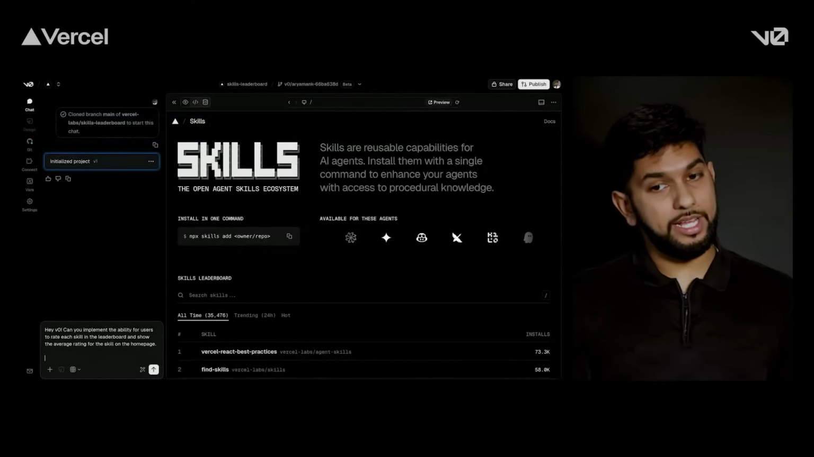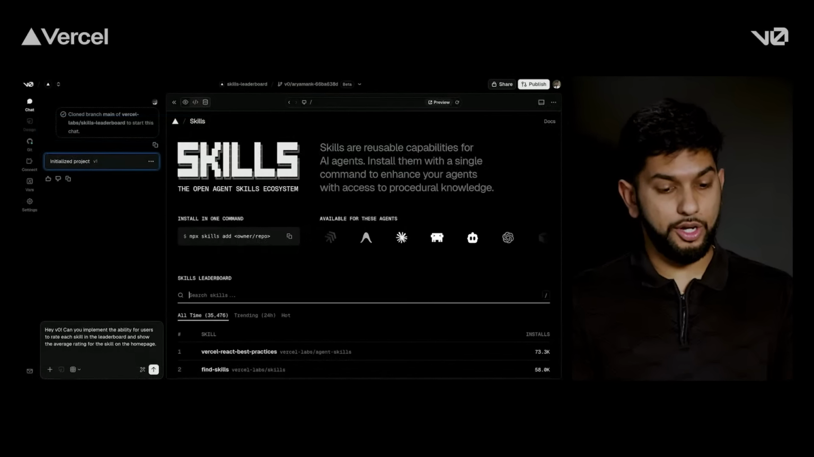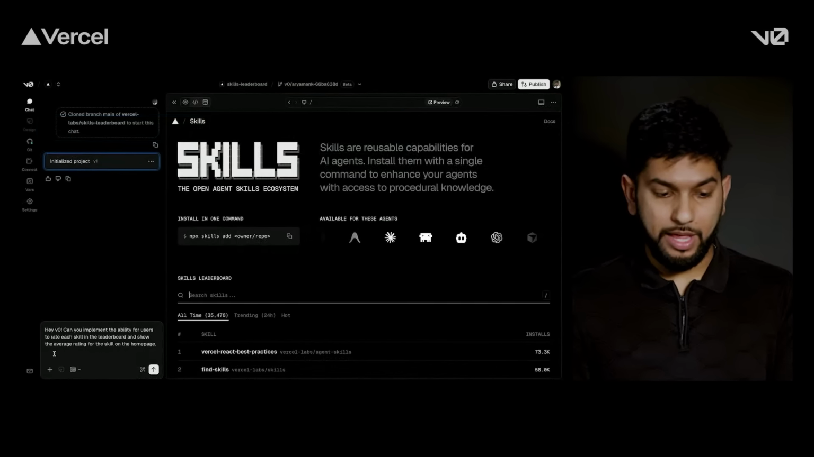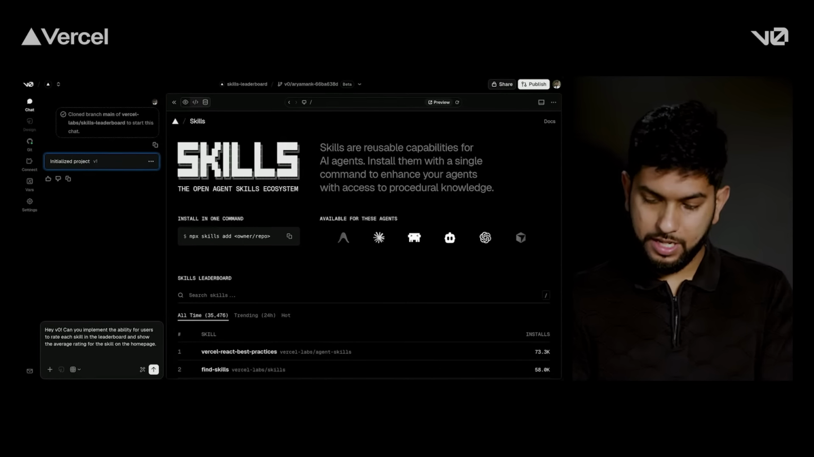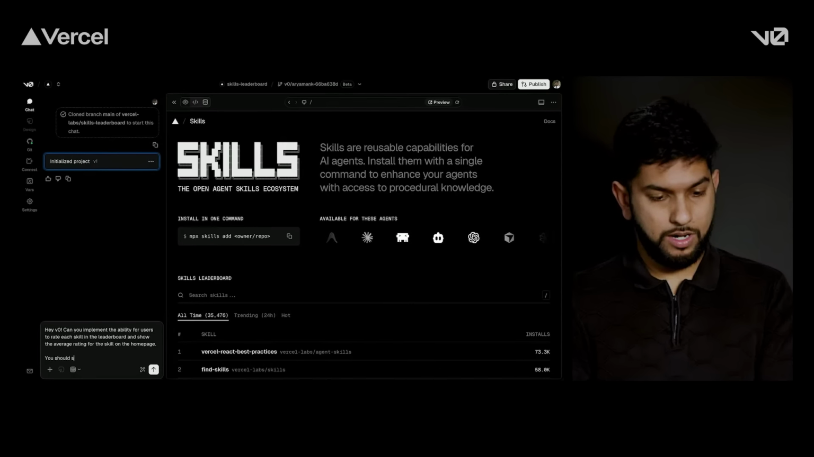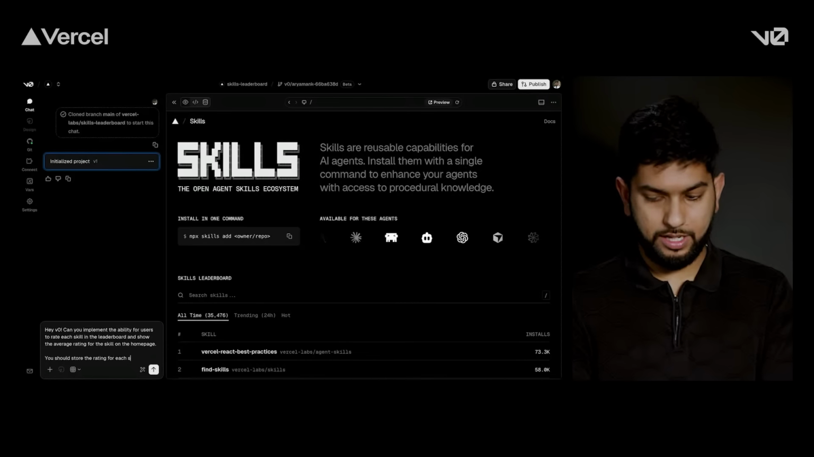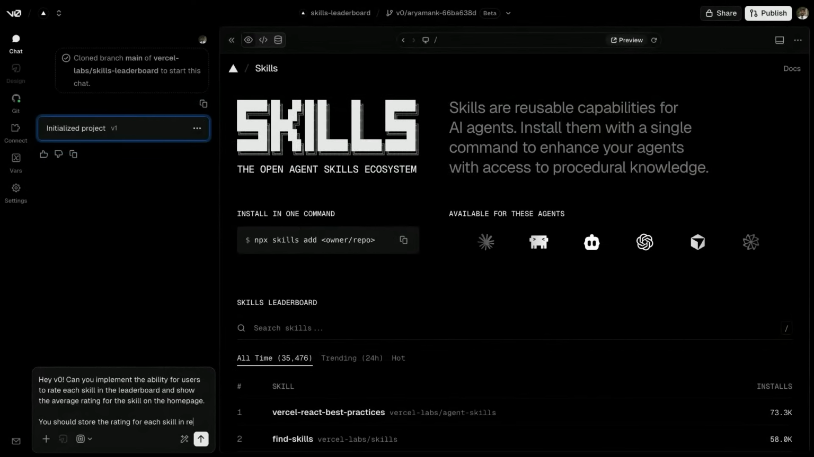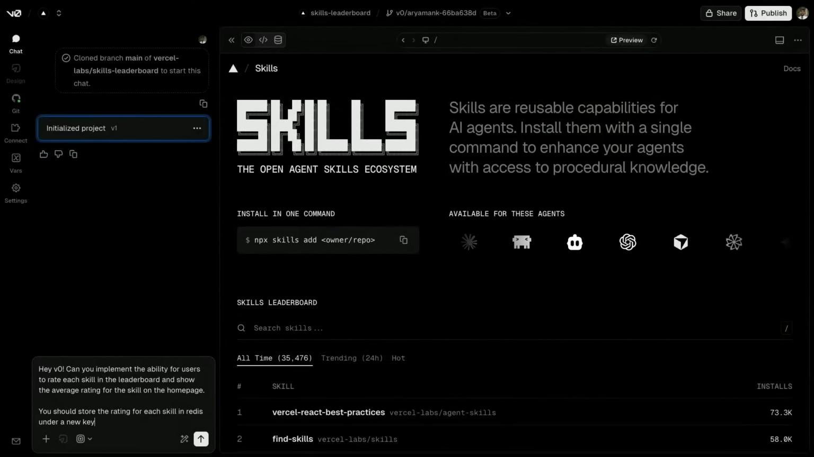We're actually using Redis to store information under the hood for this application. So that's the data store we're going to ask V0 to use. So we should say you should store the rating for each skill in Redis under a new key.